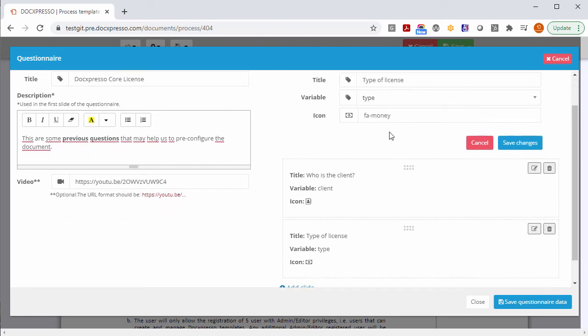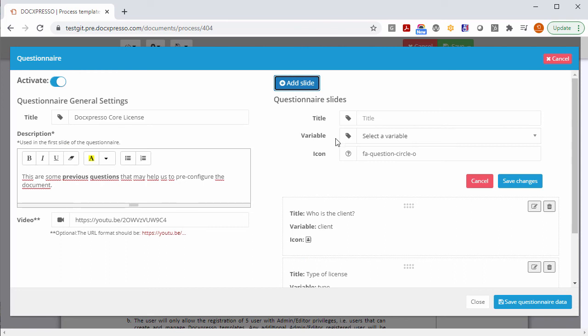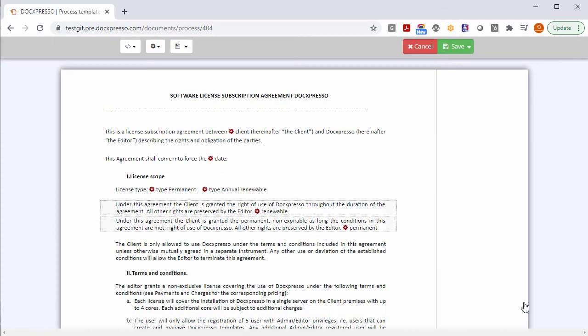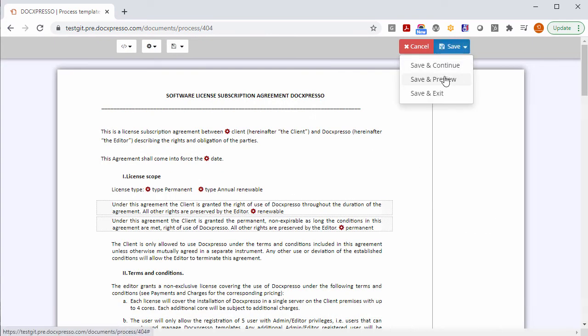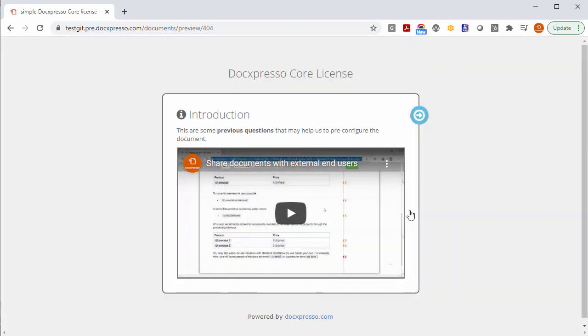In the second case, we just have another variable with a different icon, a different name, of course, and we can add, in principle, as many slides as desired and change their order also. Whenever we are ready, we just click on Save Questionnaire, Save and Preview, and we access the document that we have seen before.